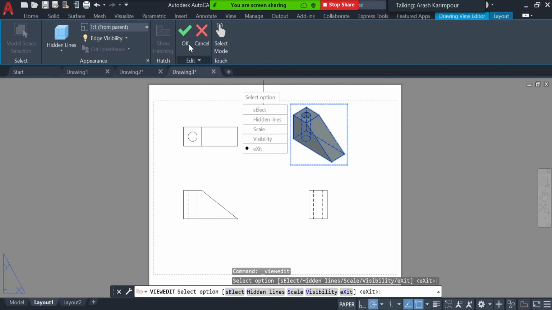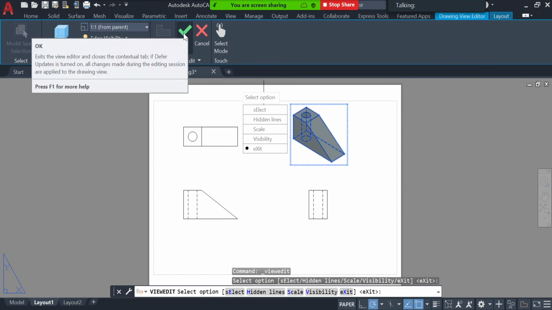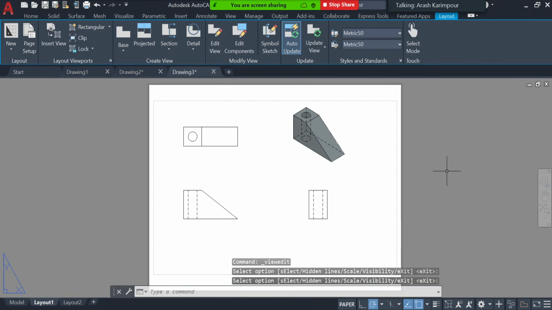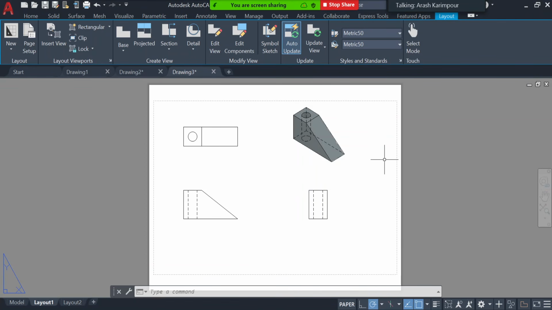And if this is what I want, then I simply click OK here, and it will change my 3D view into, for example, this type of view. Or if I don't want to show the hidden line, I can go ahead there and change that hidden view. So this is how I can select that.